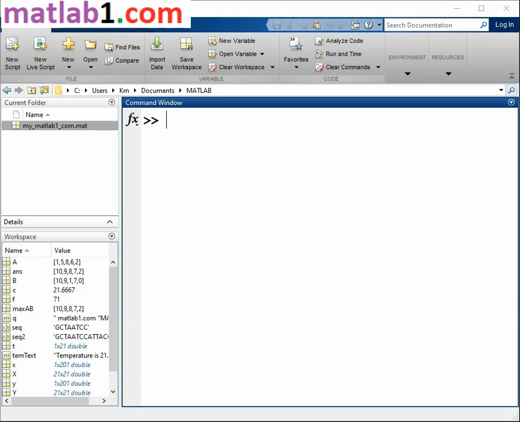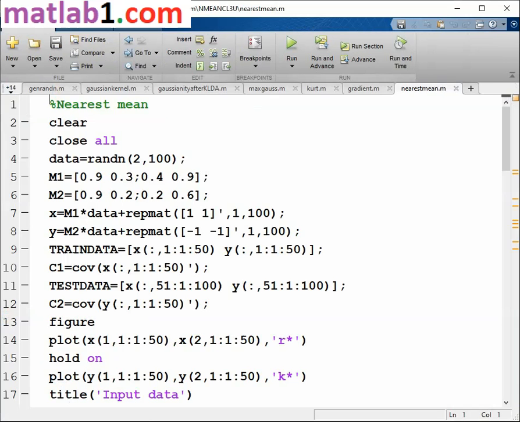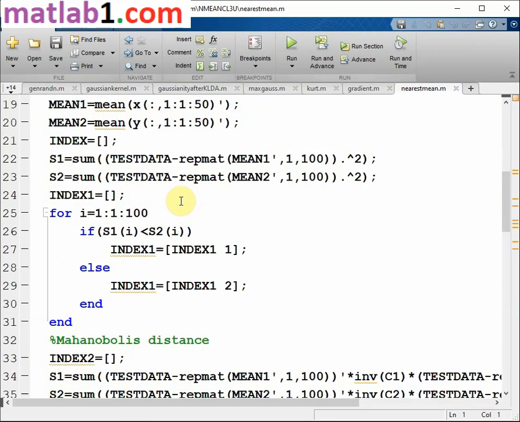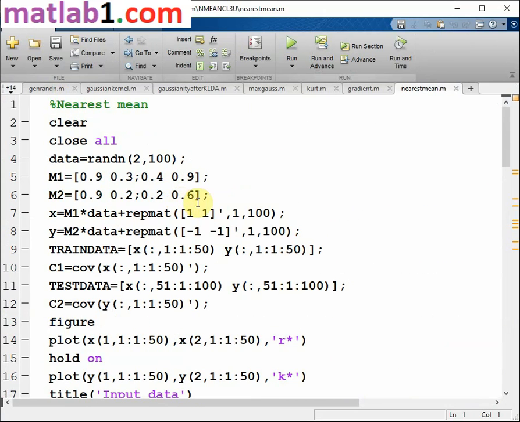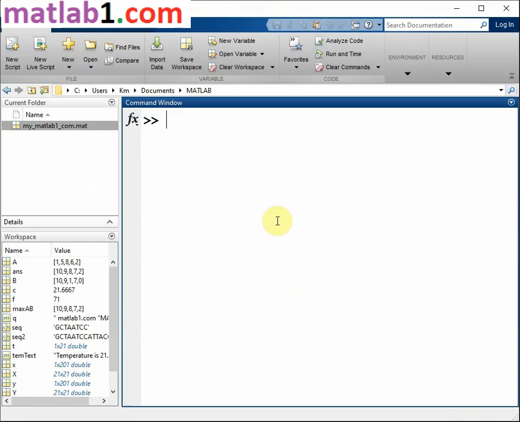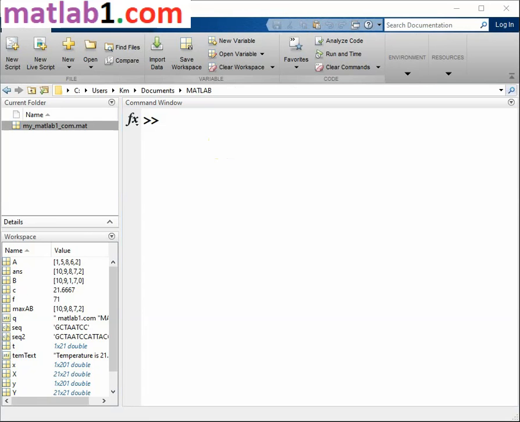Programming and scripts. The simplest type of MATLAB program is called a script. A script is a file that contains multiple sequential lines of MATLAB commands and function calls. You can run a script by typing its name at the command line. Scripts.